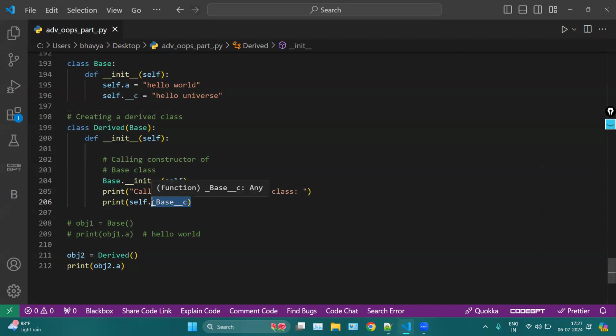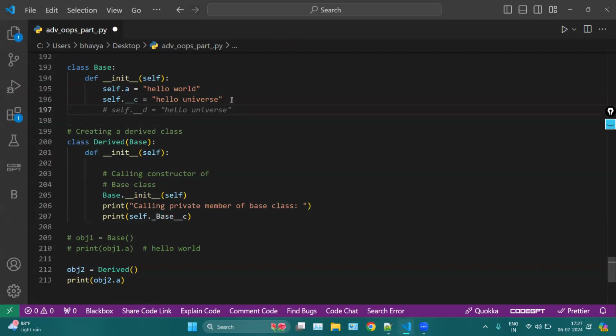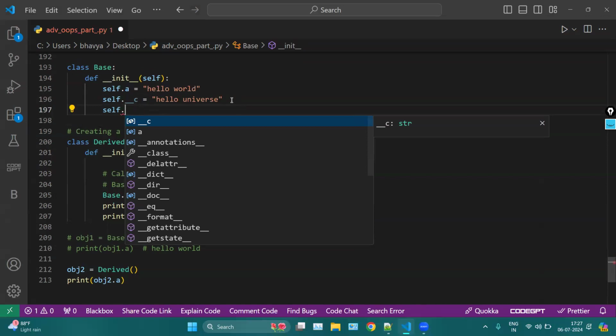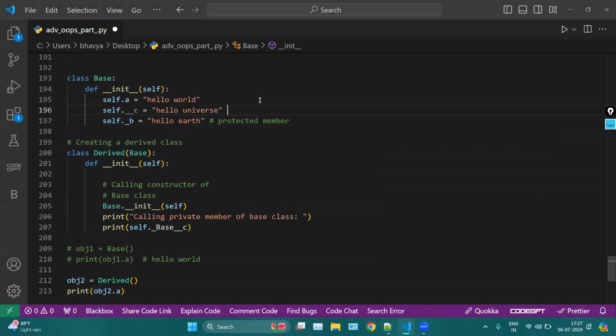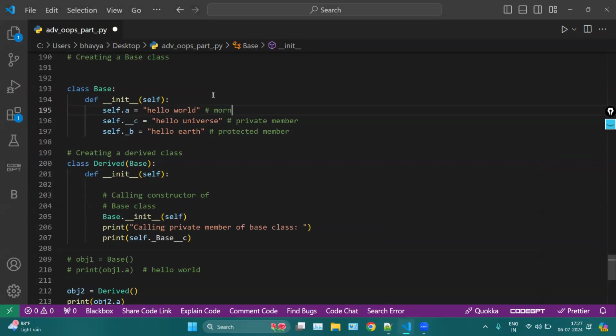The concept of data encapsulation: we are using protected members, private members, everything. If I create a protected member here, see self._b equals, let's say, "hello earth". Now _b is a protected member because we are using a single underscore. And if I use _c, it is a private member. And this is a normal member, like a normal member.